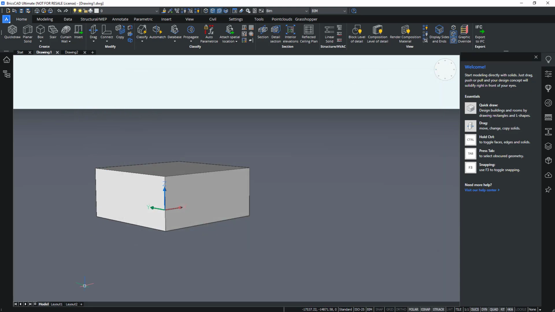Then we also have similar tabs at the bottom of the screen, but these are the model versus layout tabs. The model tab is the main model space area in which you can create 2- and 3-dimensional entities based on either the world coordinate system, which we call the WCS, or the user coordinate system, which we call the UCS.